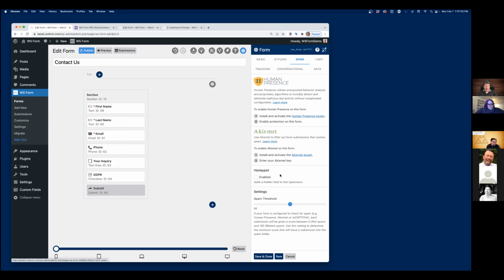There are some better methods that you can use. I tend to use reCAPTCHA the most for spam prevention. I find that works the best.